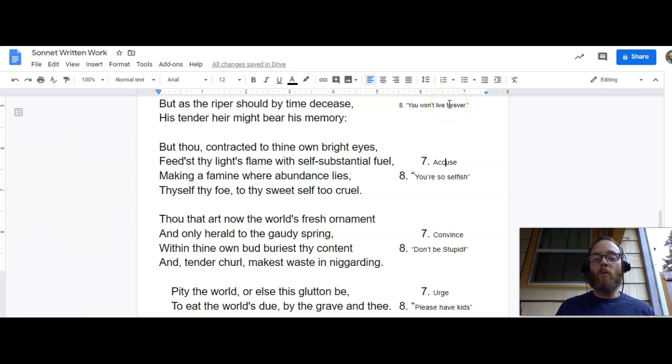Basically, you could perform the point of this entire sonnet and just say four phrases. You won't live forever. You are so selfish. Don't be stupid. Please have kids. That's the point of what I'm saying.